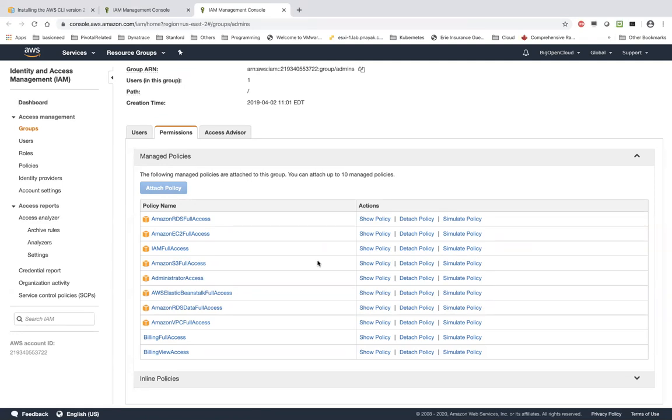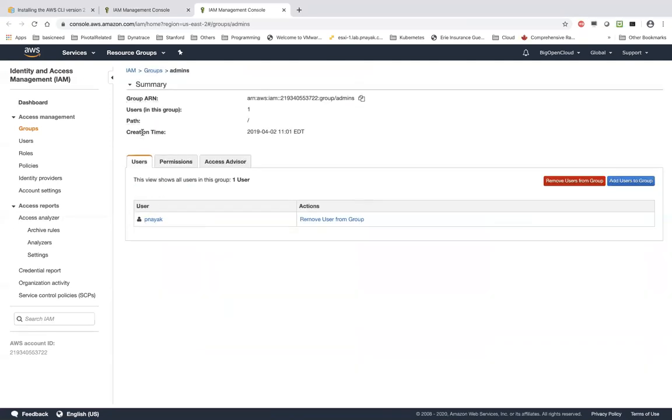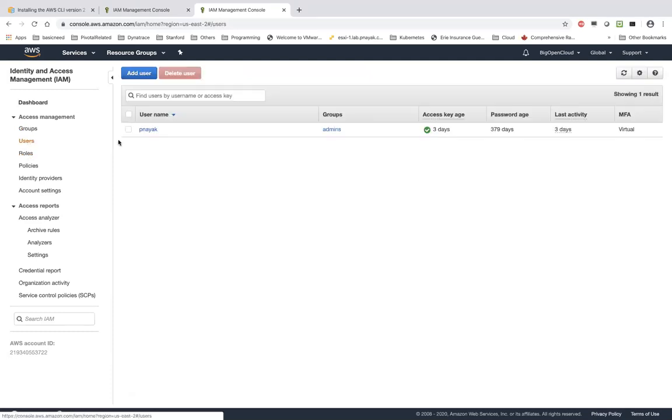Okay, but this policy only an admin can add. Once you are admin, you can add for others. So these are the groups I have created called admins, and I have allocated these permissions or policies to that. Now let's go back to where we started.